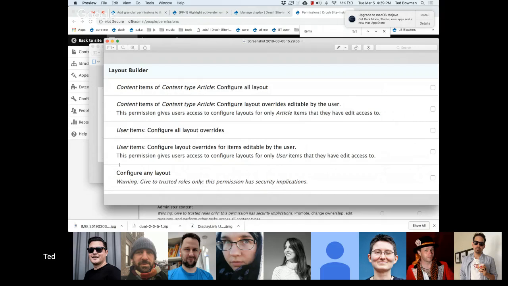So if the first line doesn't say overrides, and then the next three do, probably that first line is wrong. So user items configure all layout overrides is more accurate, I think. So basically the first line of the screenshot and the last line of the screenshot would all say layout override. No, no. The last line of the screenshot means any layout, like defaults, overrides, any layout on the site. It's like an administration one. Got it. Okay.